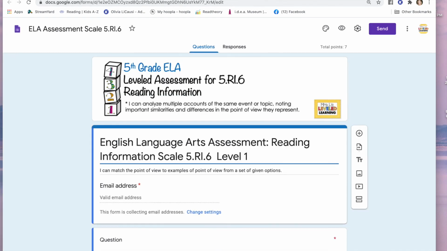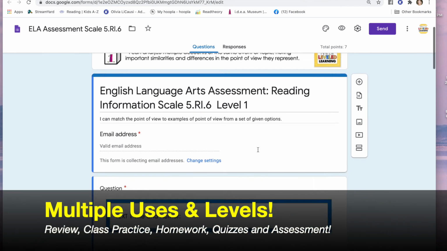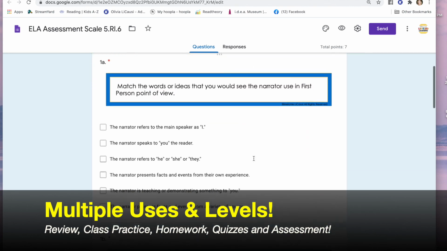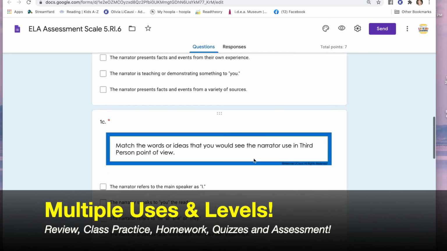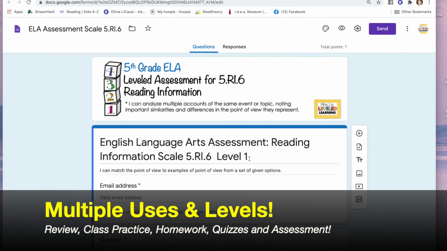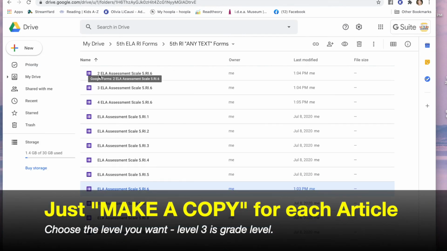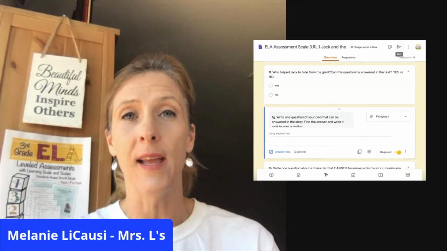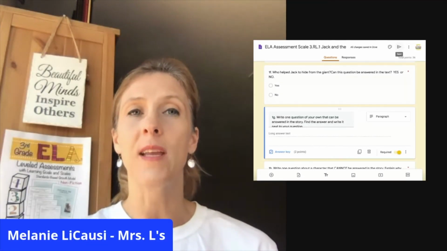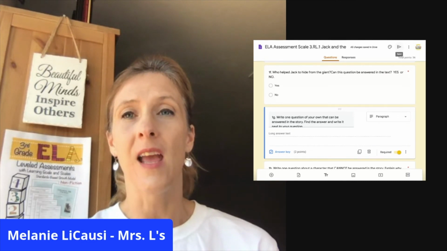For your any text, which could be classroom practice, extra quizzes, extra assessments. You could even use the same skill multiple times if your students are really struggling with making inferences, finding main ideas, identifying points of view, analyzing text features. You can use the same form over and over with different articles so that they are really practicing the skill over and over. On the levels, it may look like a lot, but if you're reviewing content anyways, you want to make sure that your lower level students have enough practice.